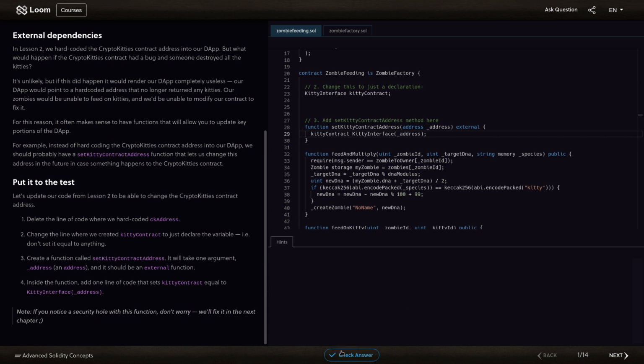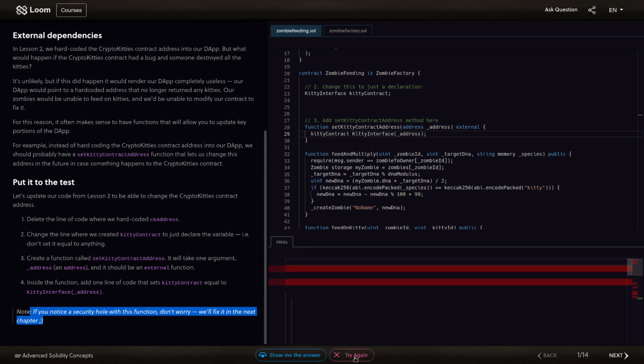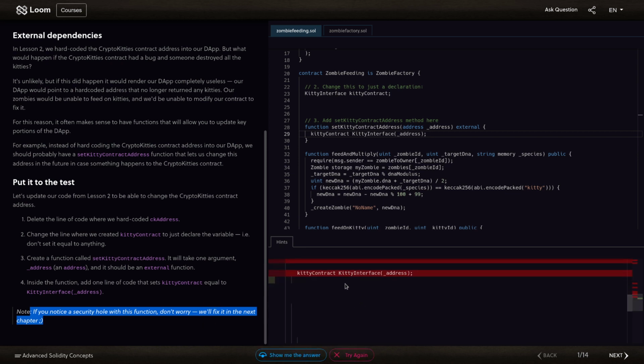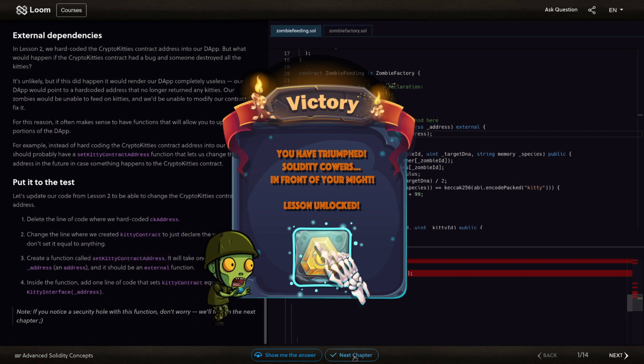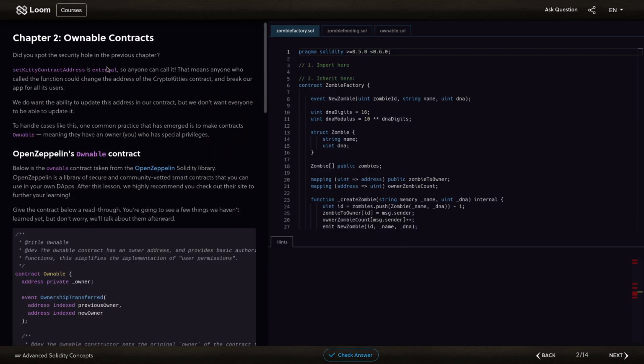All right. Now, it also says if you notice a security hole with this function, don't worry, they'll fix it in the next chapter, and we'll go over that. Let's see, we did something wrong here. So kitty contract, I think we need to do equals. All right. Okay, so ownable contracts.